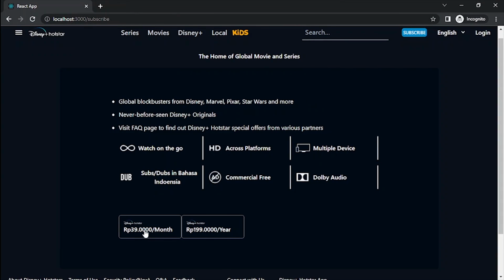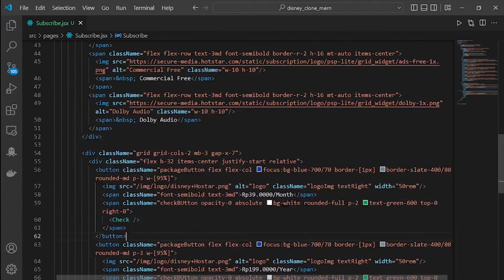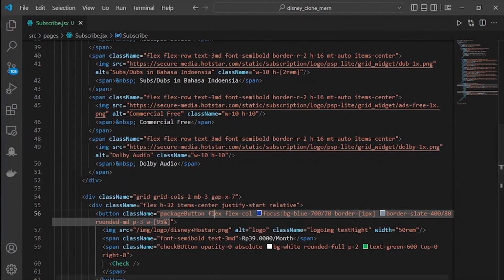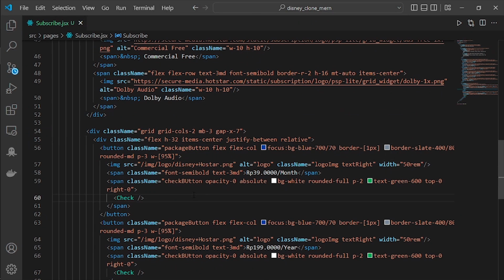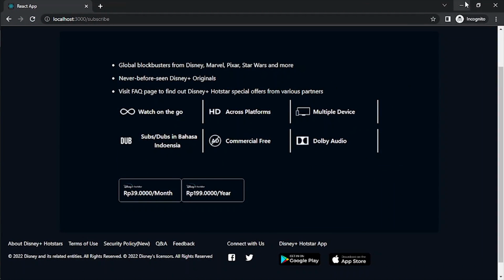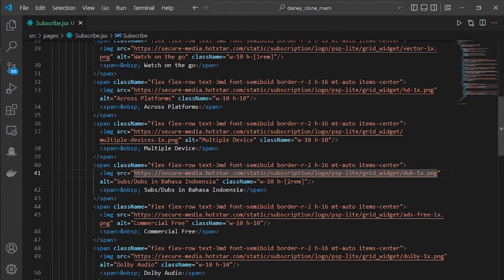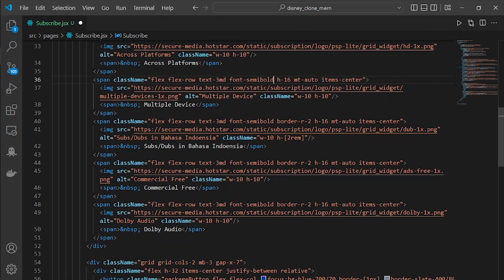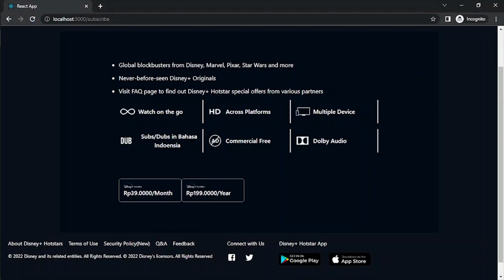Here we got the button, but we are still not getting the gap. Let's see here, gap, and also we don't need the border right for the multiple device and Dolby audio. So in here, I will just going to remove the border right in a multiple device and inside of the Dolby audio. Save, and now it will look much better, I think.